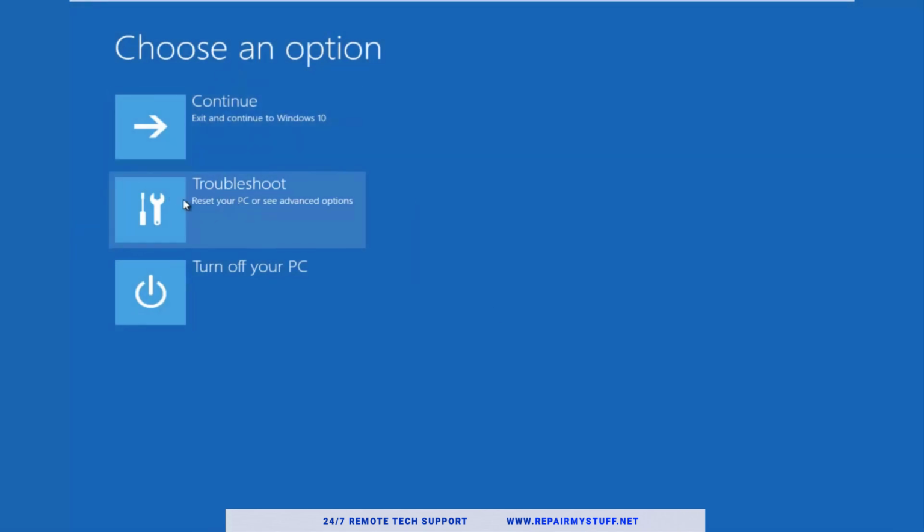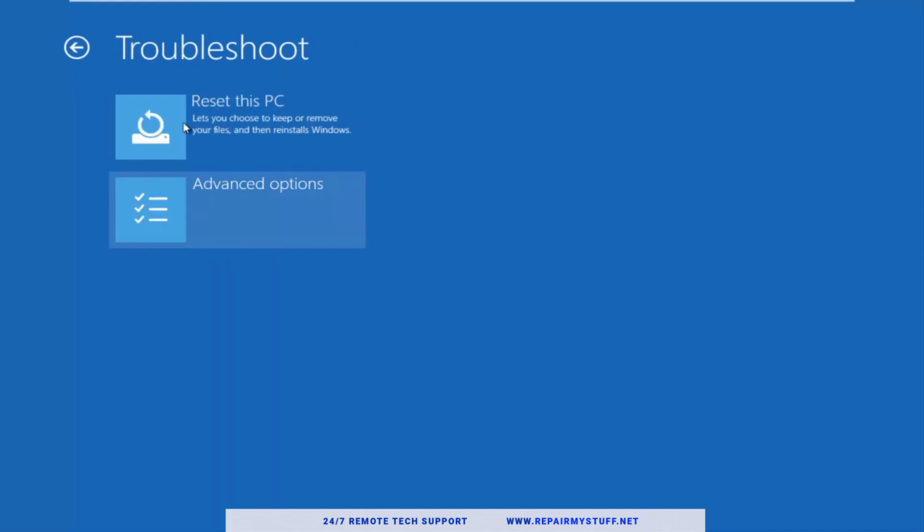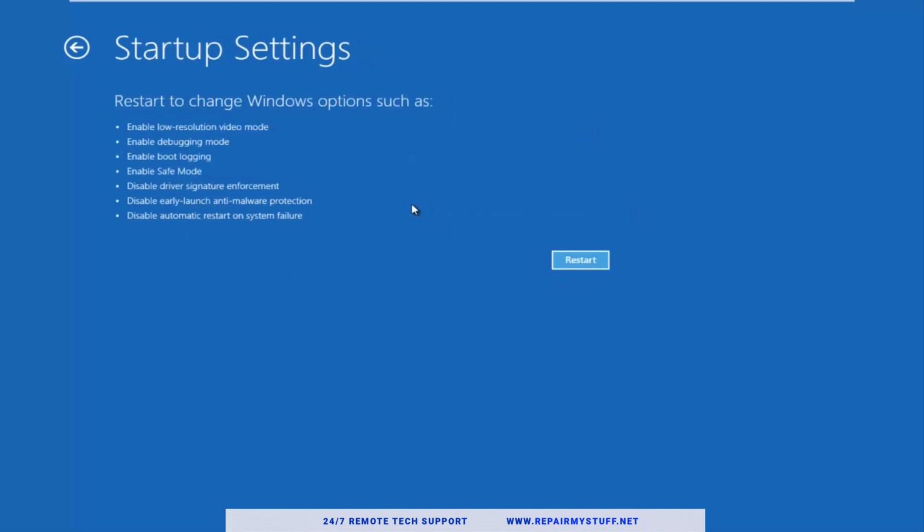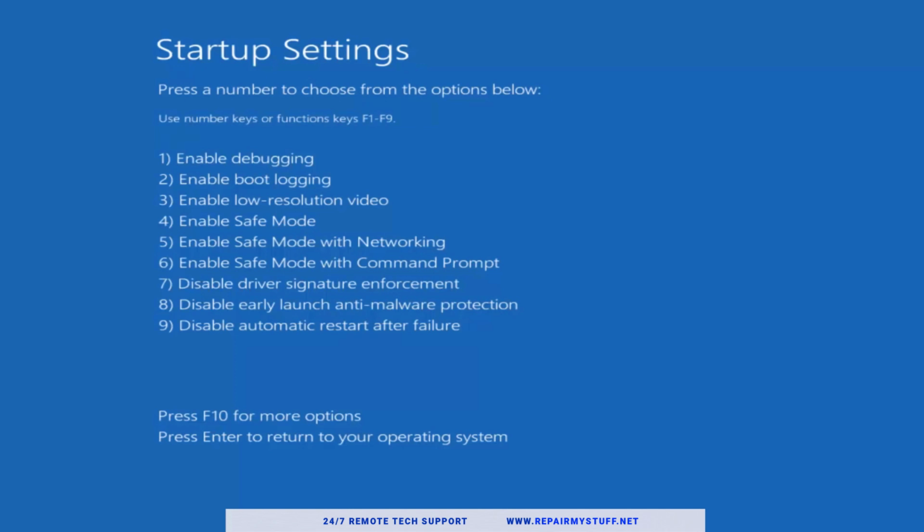You're going to select Troubleshoot, select Advanced options, select Startup Settings. All right, it's going to give you startup settings. You're going to click Restart. All right, it's going to take you to the startup settings. You can select any one of these. So select 6, 7. We're going to select F5, enable safe mode with networking.